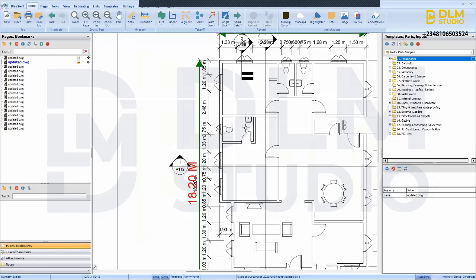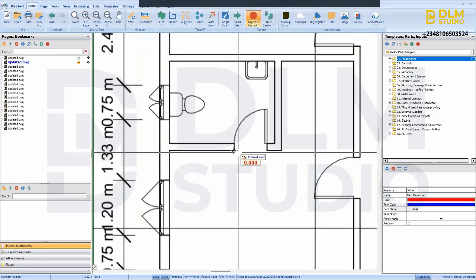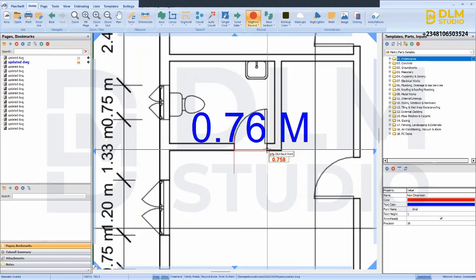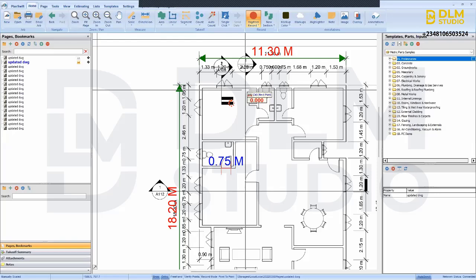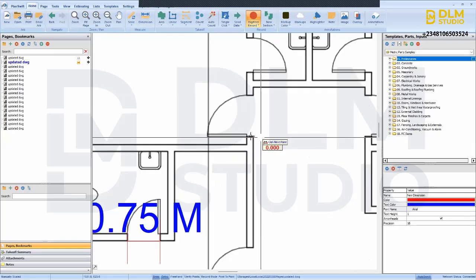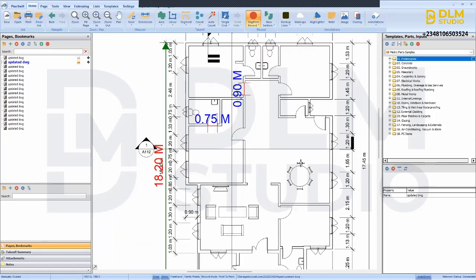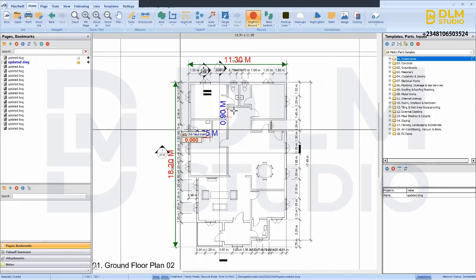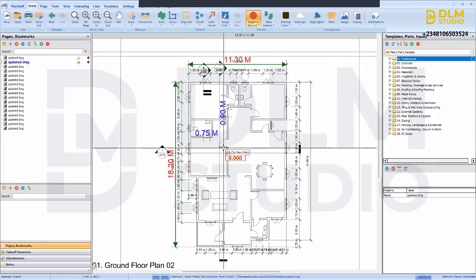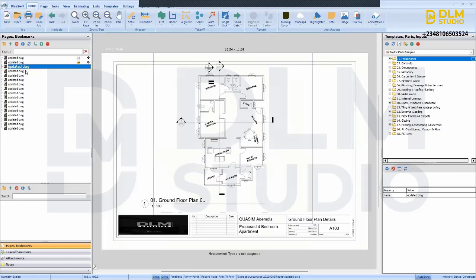Now let's confirm what we've done. Let's check the door dimensions from this point to this point. 750. Did you see that? Let me see from this point to this point. 900. Did you see? So once your scale is correct, you have your dimensions correct. Did you get that? Okay. Now let's move on to the next page.